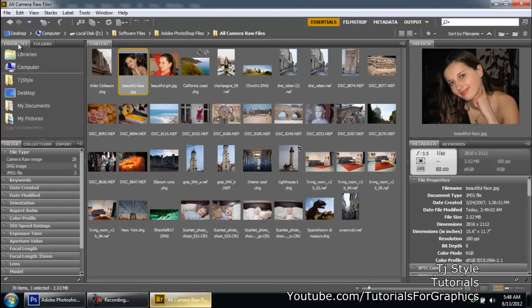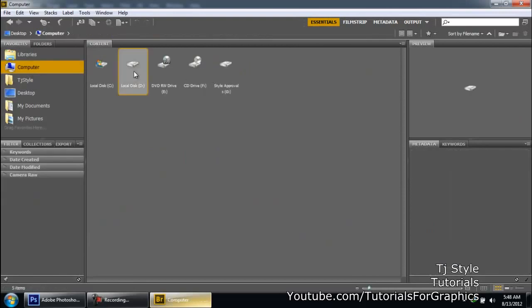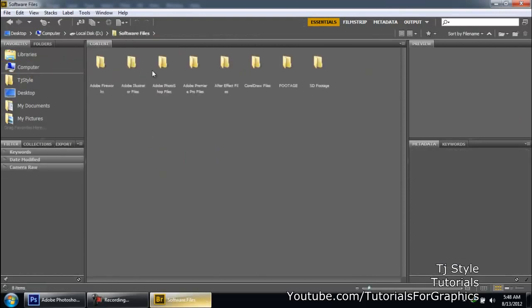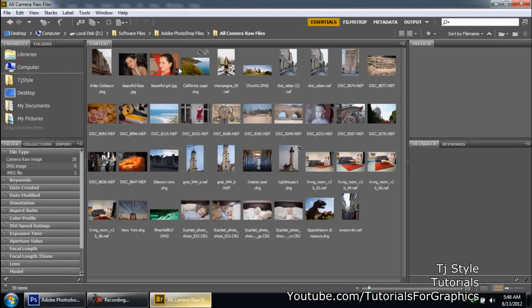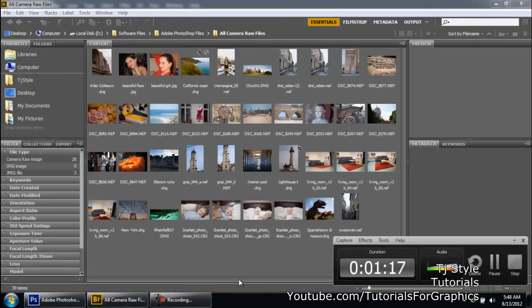These two panels right here can be used for navigating to the place where all your images have been downloaded or located or copied. Now I already have come into the folder, but just for explaining purposes I'm going to do it again. So under Favorites, I'm going to use My Computer, the D drive, software files, Adobe Photoshop and camera files. So I hope you understood how I did that.